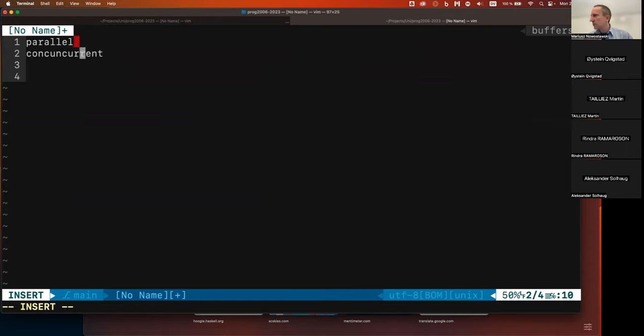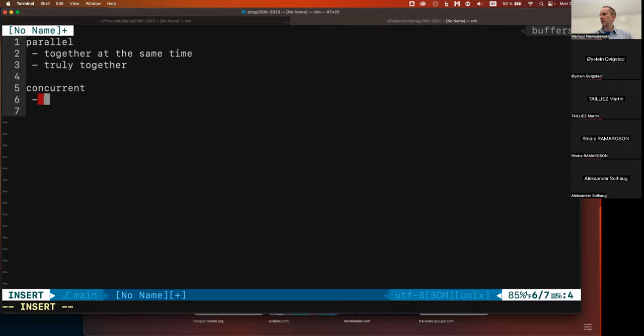What's the difference? Concurrent, current, one after the other. Parallel would be together. Like two means together at the same time. So which one means together at the same time? I would say parallel. Concurrent kind of is one after the other, but in short sequences, and parallel is literally both together at the same time. Perfect. Truly together. And this one is together, but one at a time.